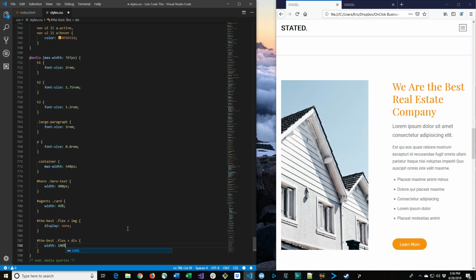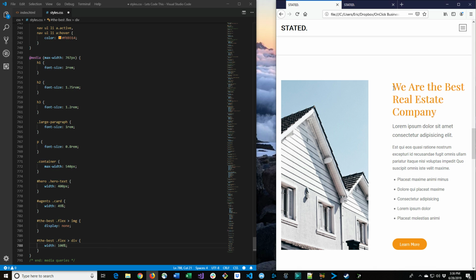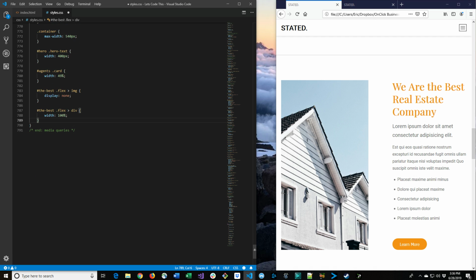Next, let's target the best flex div and set that to 100%. So that's this entire container over here containing all this text and this button. Right now its width is like 40% or something. On smaller screens we want it to be 100% width because the image is going to be invisible, display none. So set that to 100%.